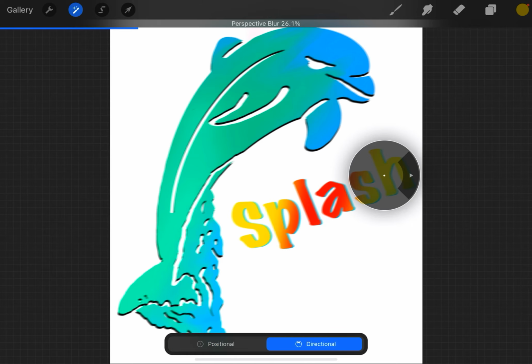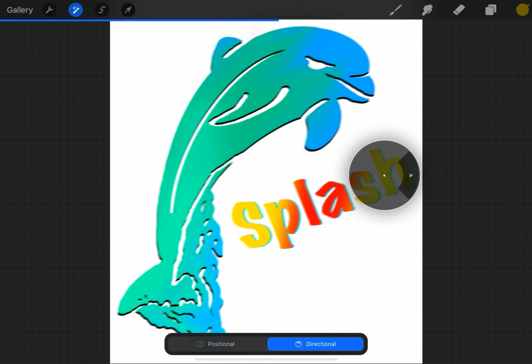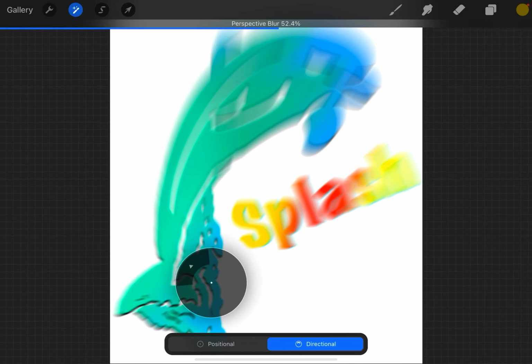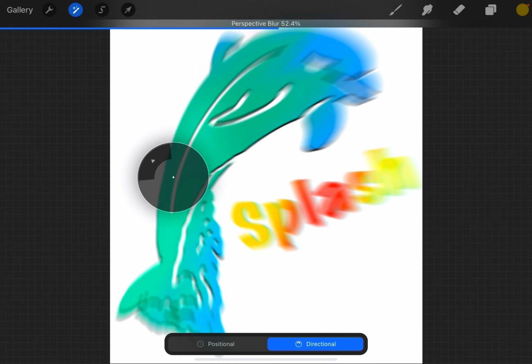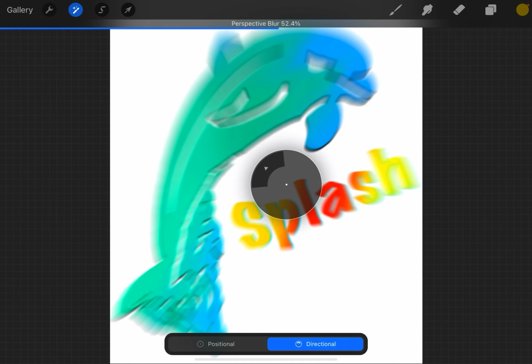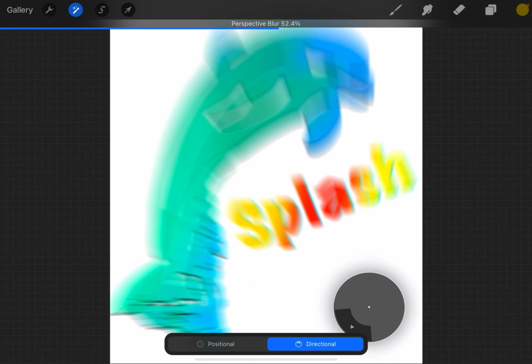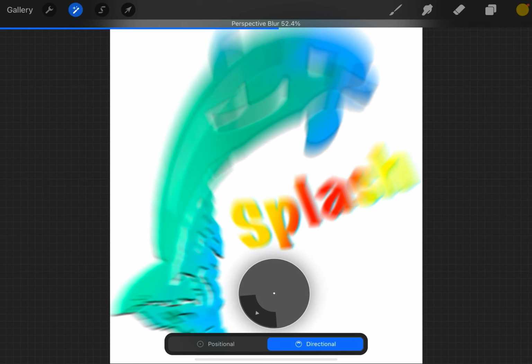Then there's directional. Directional works a little differently. So I'm going to drag my blur up to the percent, and then this little arrow on that circle. If I drag that around, you can see how it changes the blur. And also when I move the point or dot around, the blur changes. Still the same concept, but it's a different type of blur.